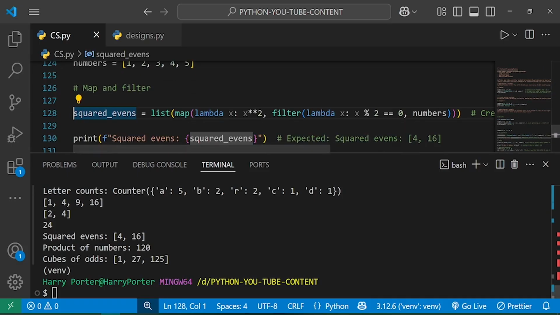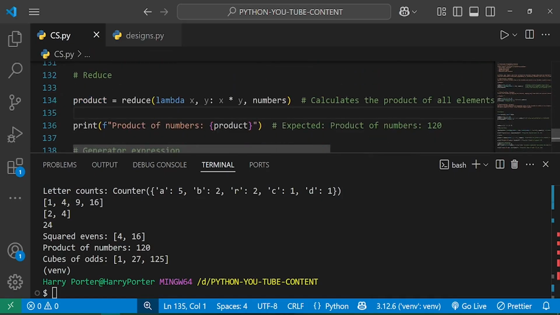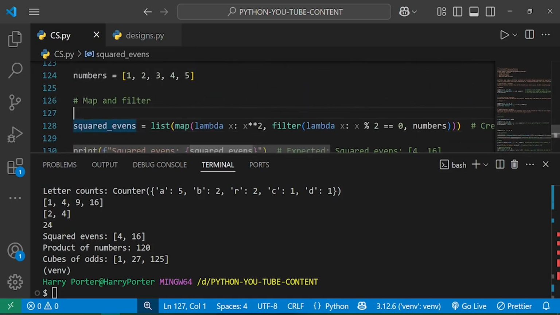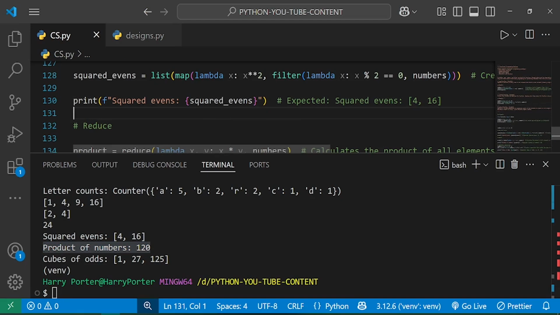the next value was the product. So here on reduce, the product of the numbers, which will be the product of the 5 elements in this list. So which will be the product of 1 times 2 times 3 times 4 times 5. So 1 times 2 is 2. 2 times 3 is 6. 6 times 4 is 24. And 24 times 5 we finally get 120.